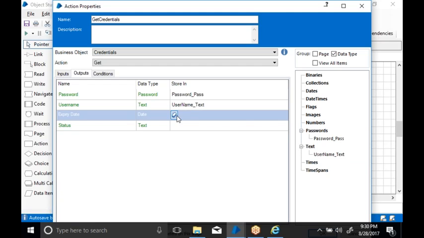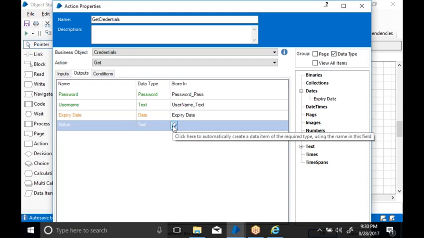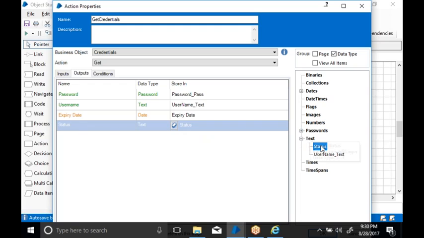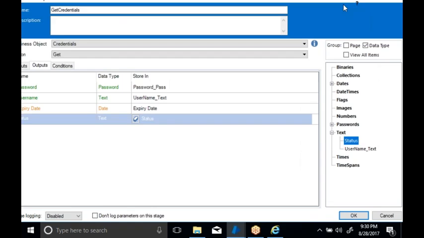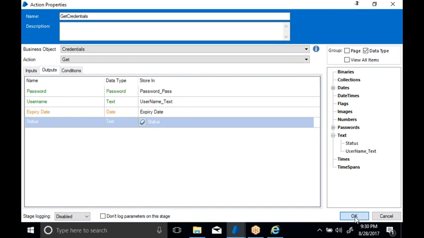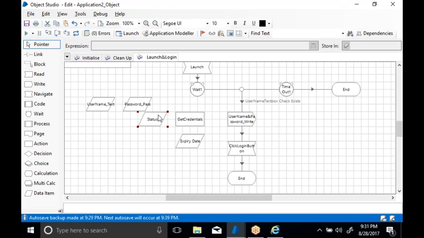How to store this? If you click this magnet button, it will automatically create a data item with this name. See, now if I click here, the expiry date is related to dates. That's why it automatically creates one data item for the expiry date under dates, and one more for status. Status is valid or invalid. Now just click OK. You can see the two additional data items, status and expiry date.